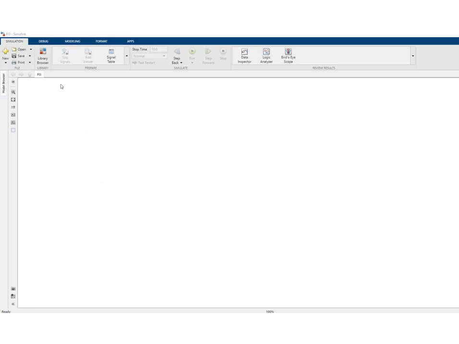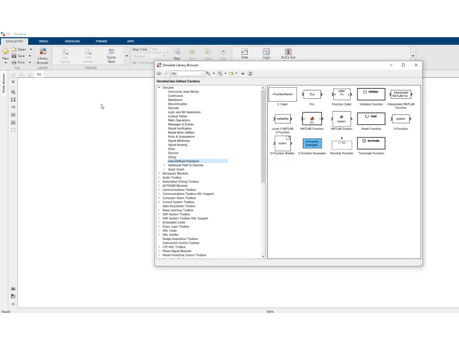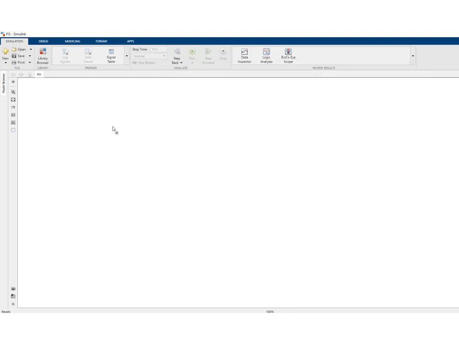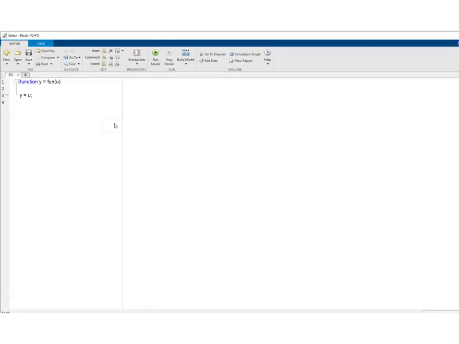Well, the first thing that you have to open is the library browser, and then you go to user defined functions, and then you'll find Matlab function, right? We'll implement our first order system using a Matlab function, and we'll call it first order. And then we click, and here you see that you have code, so we'll remove this.